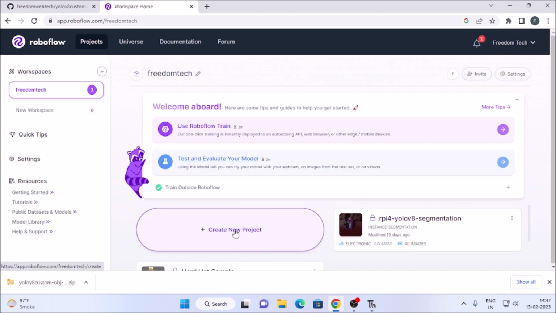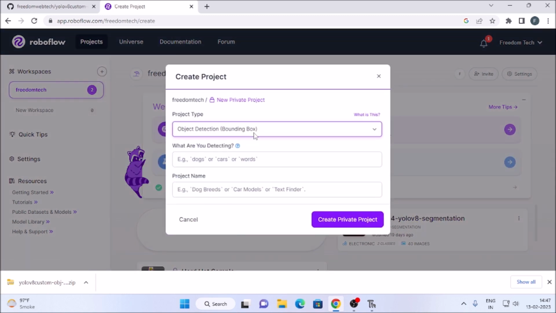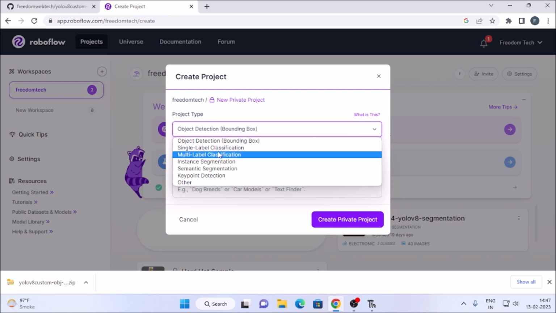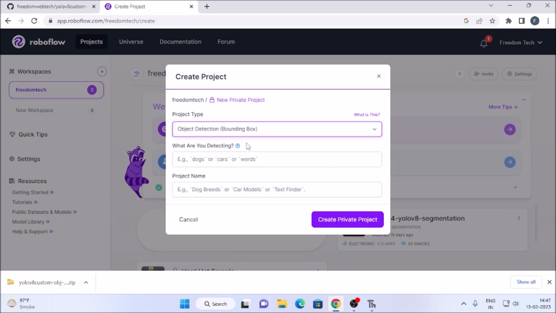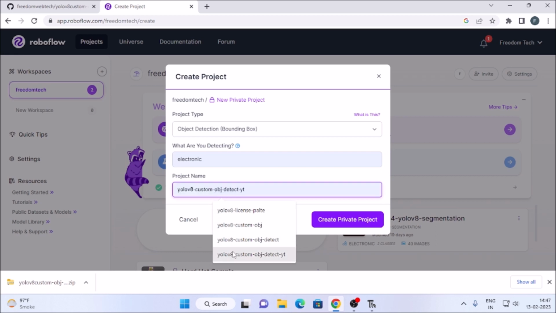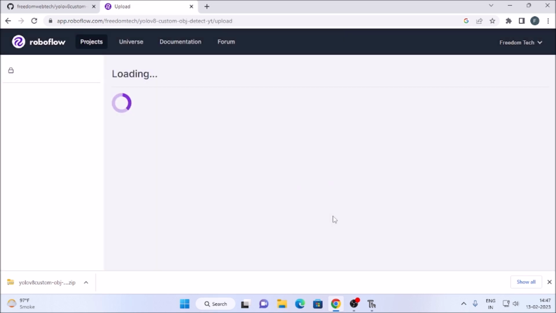So here we are going to create a new project. Then we need to select object detection bounding box, because we are going to use YOLOv8 with bounding box. And then what we are going to detect here, so let's just say electronics. Then project name, so let's mention project name YOLOv8 custom obj-detect yt. This is our project name. You can mention any name, simple. So create a private project.